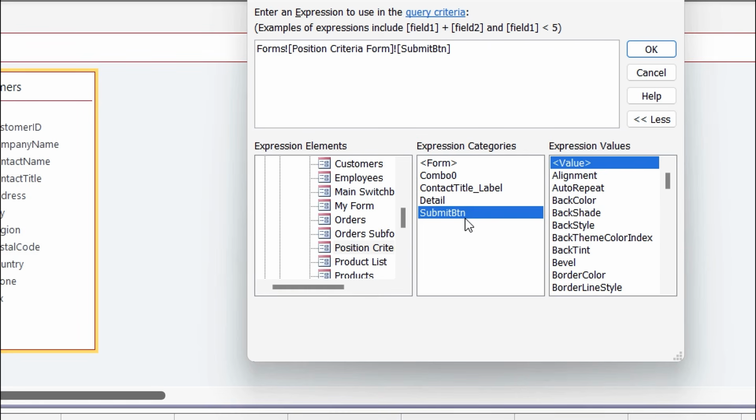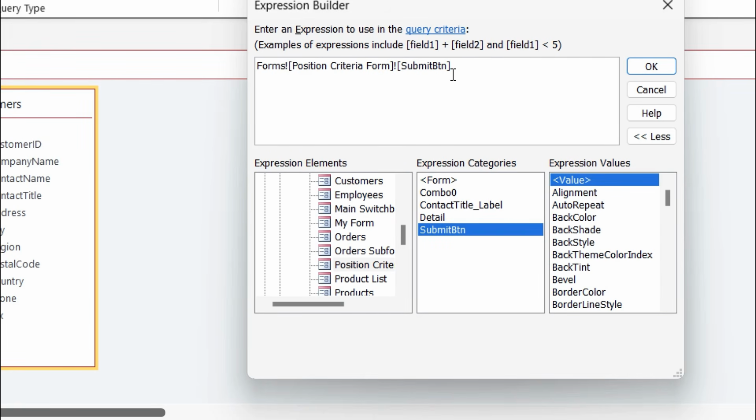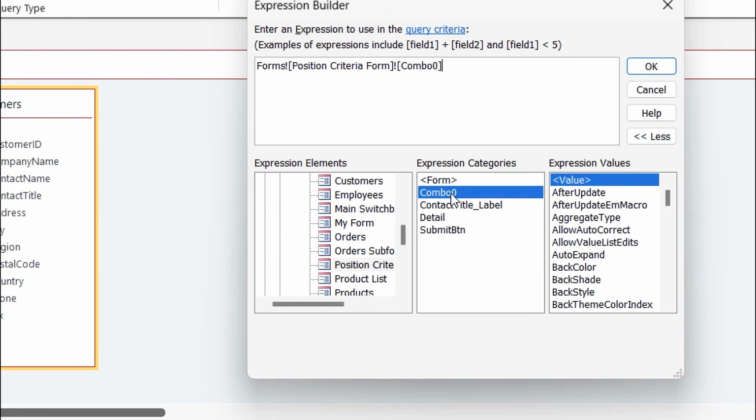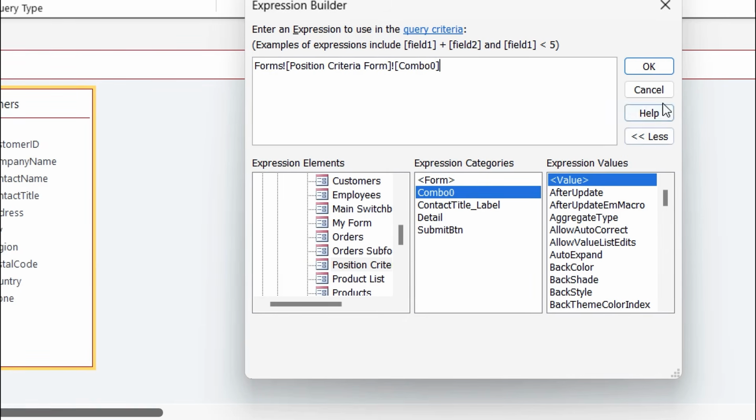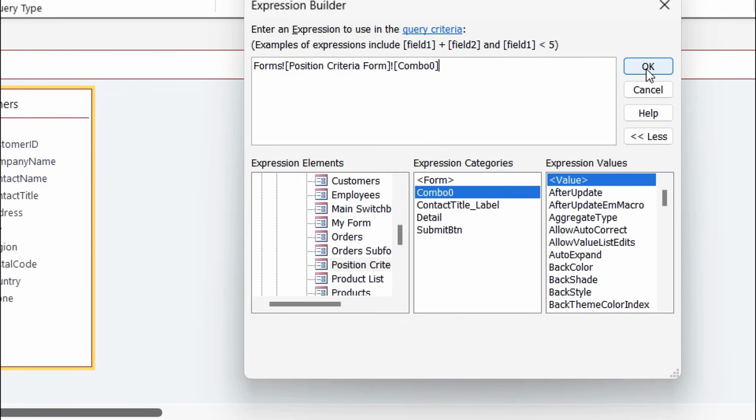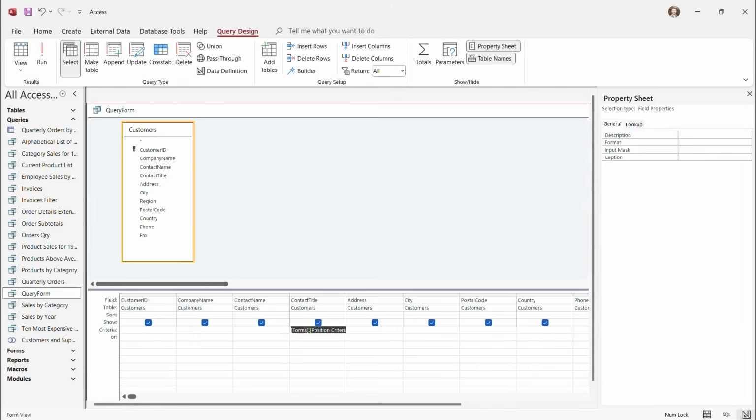But before we do that, if we don't want to tie it to the button, because we already did that, if we want to tie it to the combo box, we can do that as well. So actually, let's try that. Instead of tying it to the submit button, we're going to go to the combo box and double click on it. Now the dropdown will be connected to the combo box. So let's do that instead. Or the dropdown will be connected to the query. And we'll click OK.